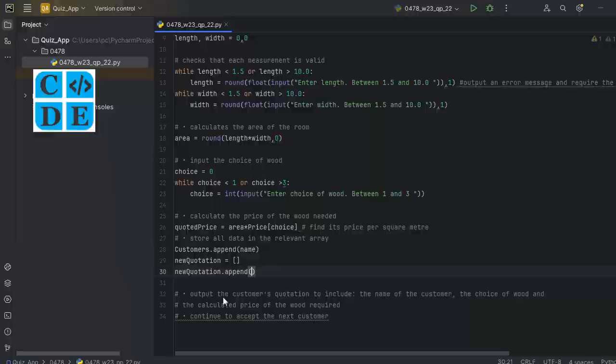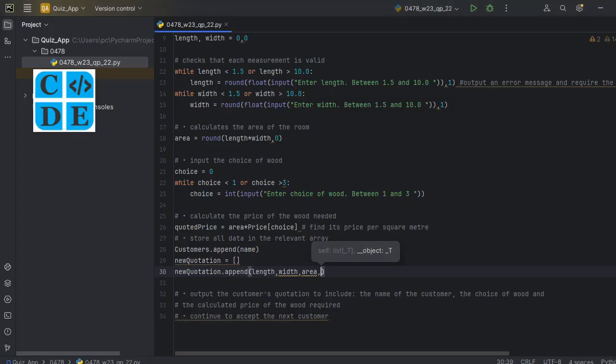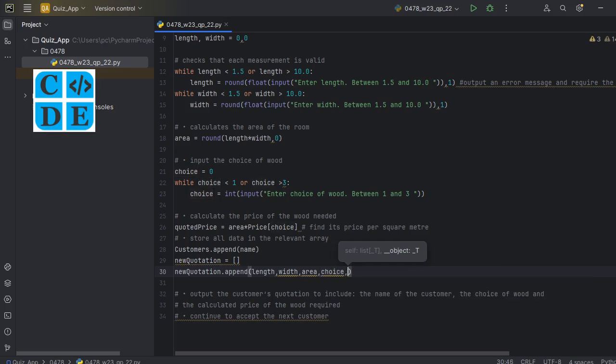So what are we appending first? We need to append the length. Now remember that at this point we have already done it to 1 decimal place. Okay, so we need to append the length. Can we append them at once? Let's try that and see if it works. Length, width, can we append area also? Area, the nearest whole number. Can we append choice? Okay, let's see if Python is going to accept this.